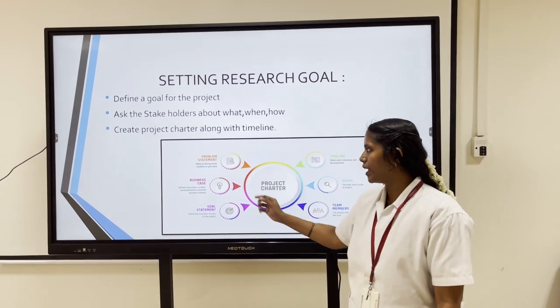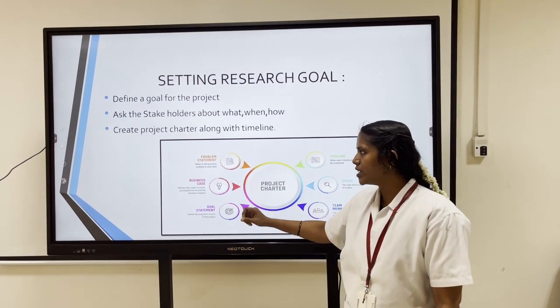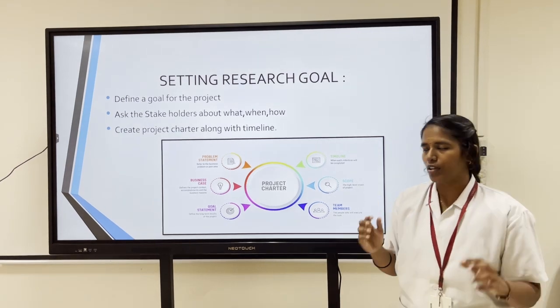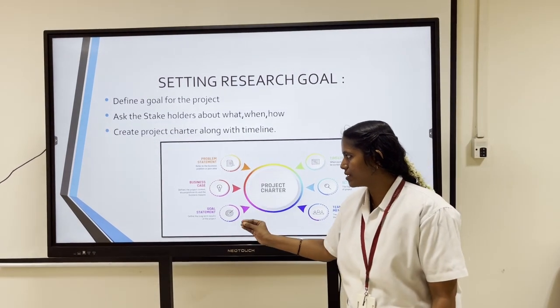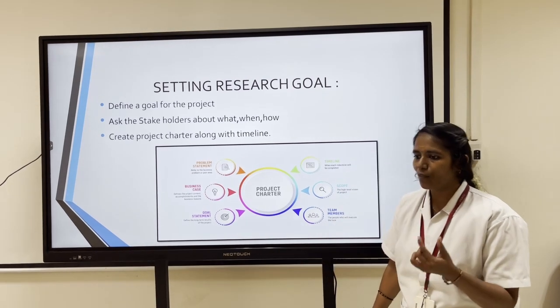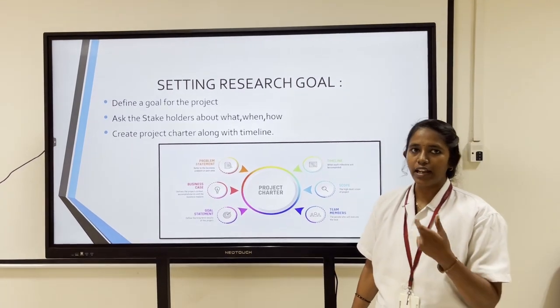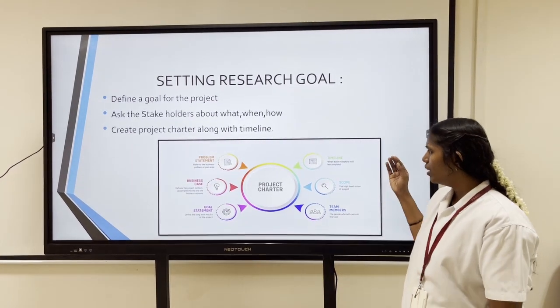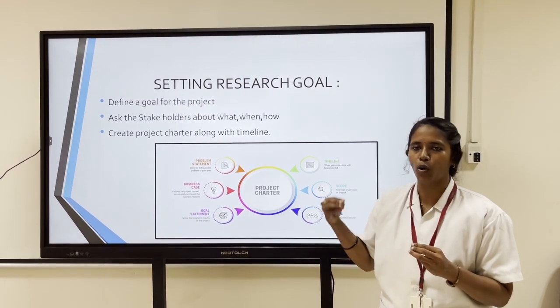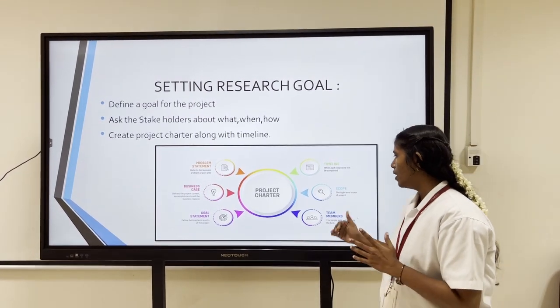The project charter involves the problem statement, which is exactly the objective of the project. The next one is business cases. The next one is the goal statement, which defines exactly what the project is. The next one is team members who are involved in this project. The next one is scope.